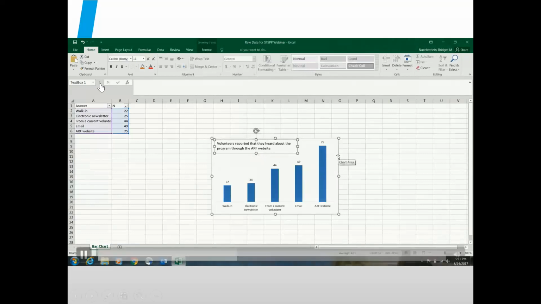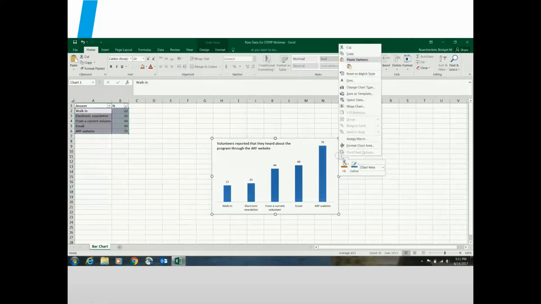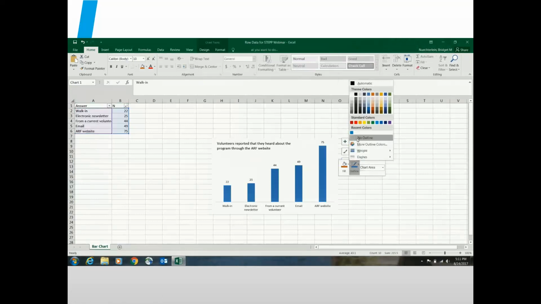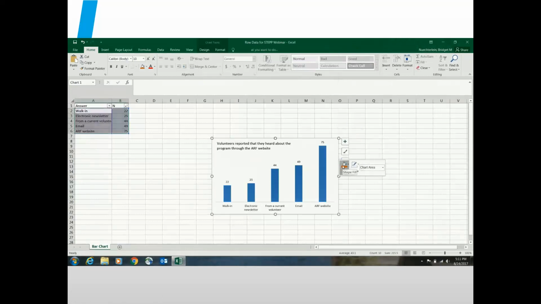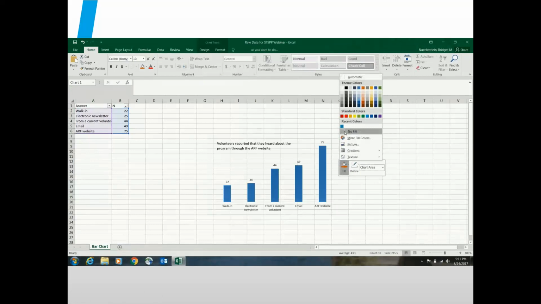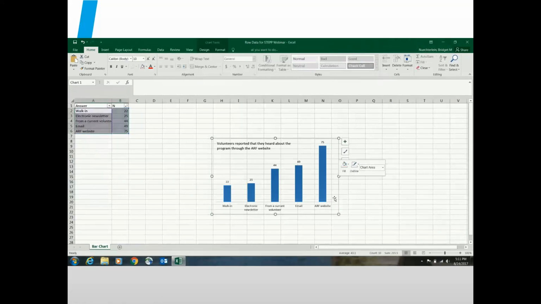Next, I want to take away the outline and fill of the graph. So I'm going to click back out on the graph, right-click, go to Outline and click No Outline, go to Fill and click No Fill. And now you can see that the spreadsheet has come through because our graph is no longer filled in with any color, not even white.